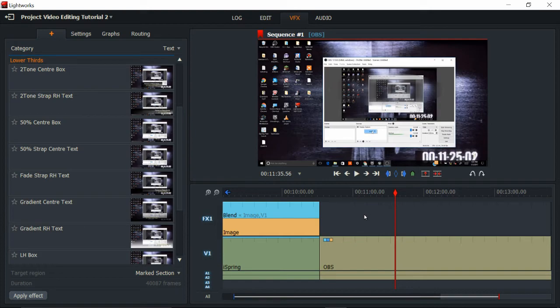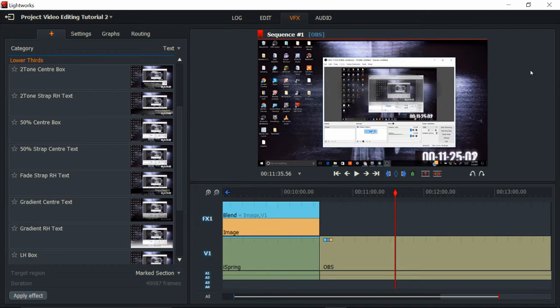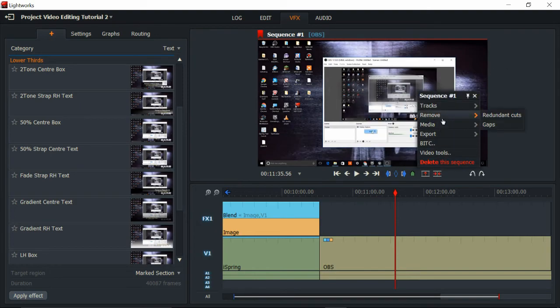Yeah, and there's actually, I just remembered, one more thing that's kind of important to making movies. You're going to want to be able to export the video, obviously, if you want to post it on YouTube or something like that. And the way to do that is go up here to the sequence and right click, and then you're going to want to go to export, hover over that.